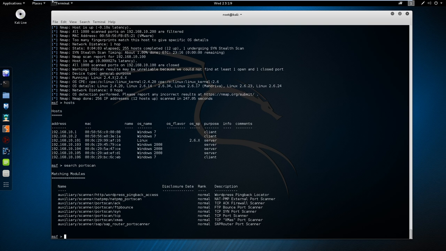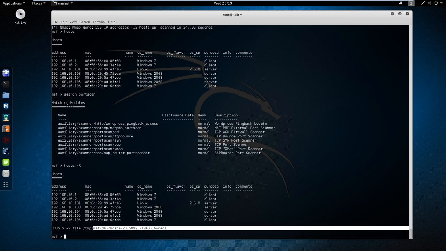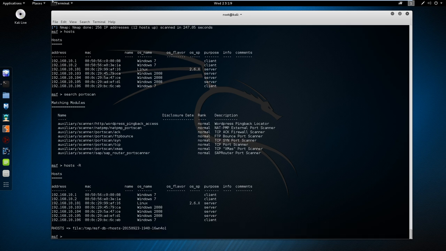So now that we have a good idea of port scan, hosts, we need to make sure that we add our hosts to our list of remote targets that we can then target. So what we do is we do hosts hyphen capital R, and that copies it to our list. That way, when we go to target a machine, we have a list of current machines that we know about.